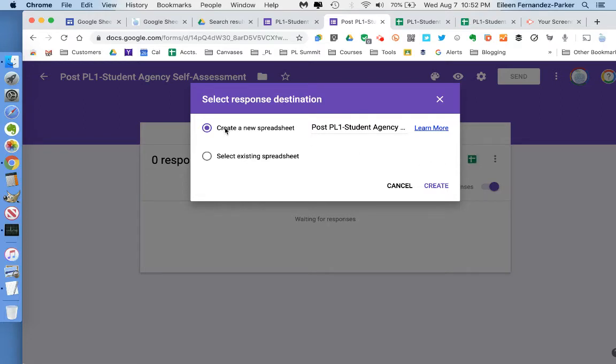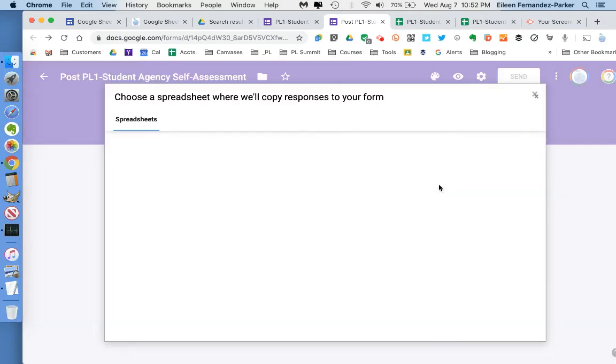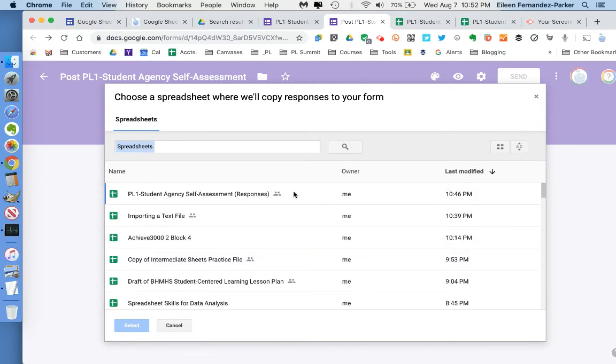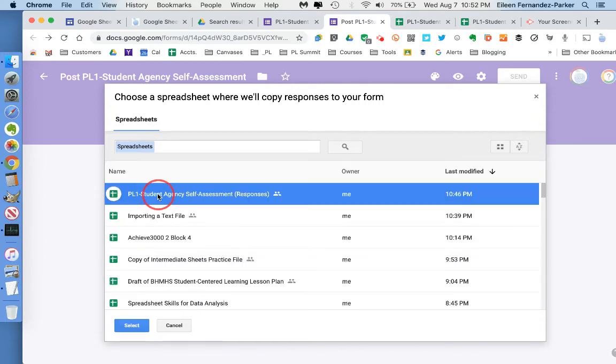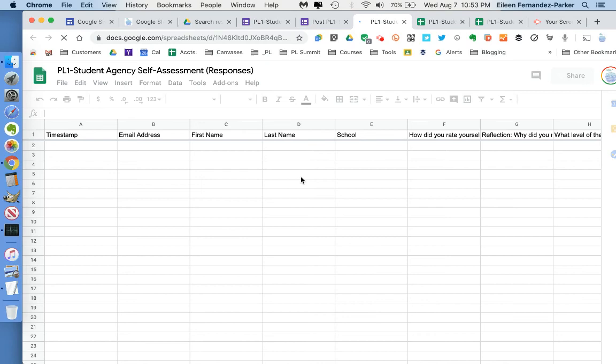And this is where, instead of choosing the default create a new spreadsheet, I want to select an existing spreadsheet. And then I have to select the spreadsheet that I want it to go into. And this is the original one. It's the PL1 self-assessment responses. So I'm going to select this. And now what you should see is it's the same as the original one.